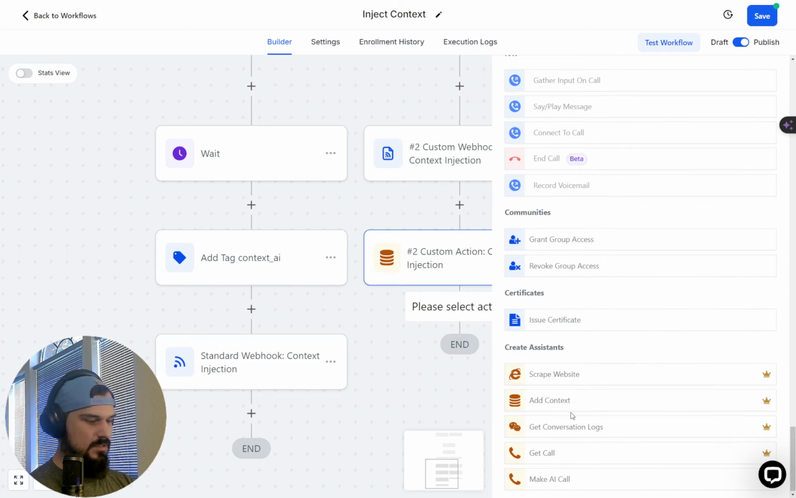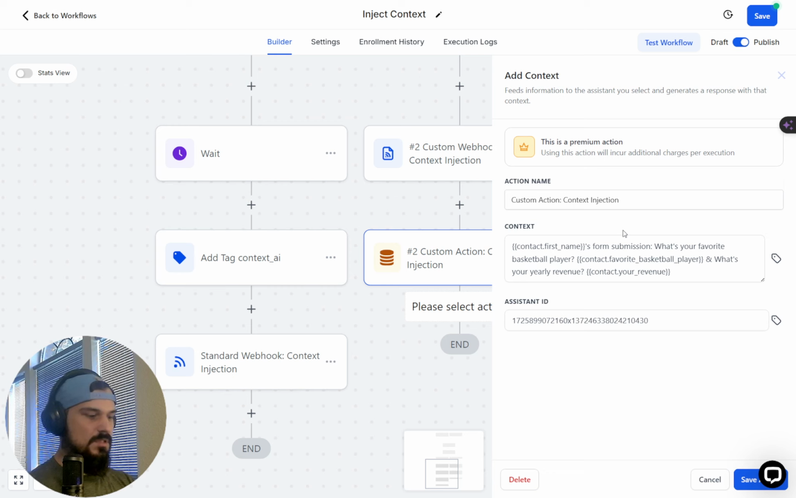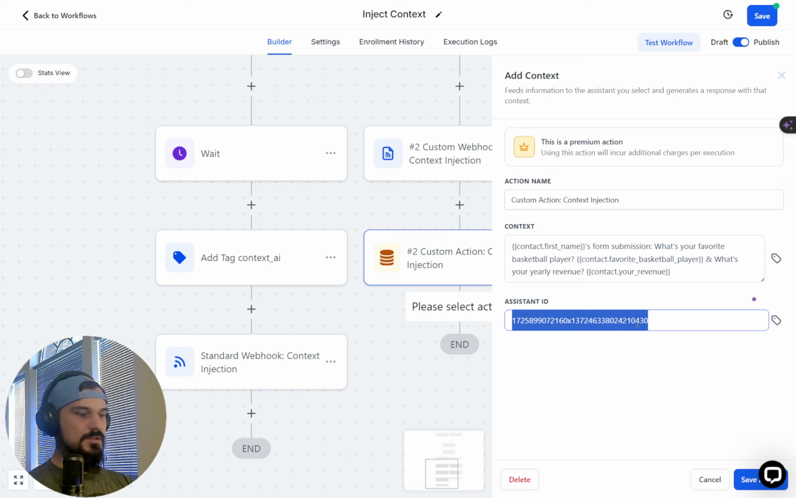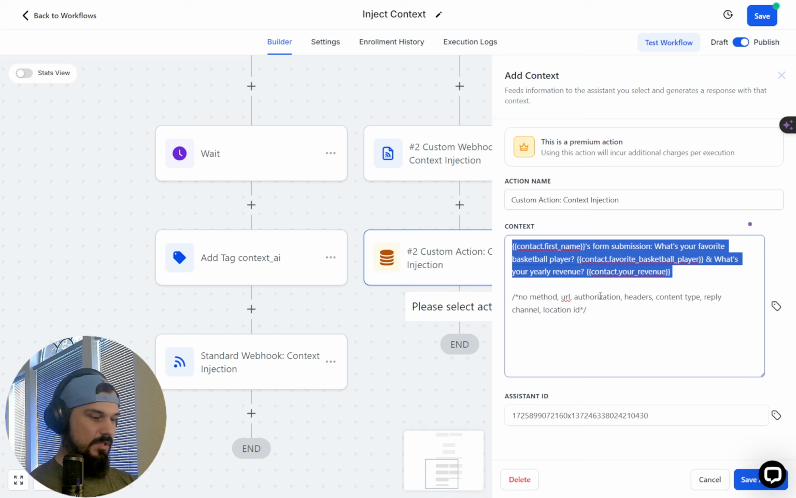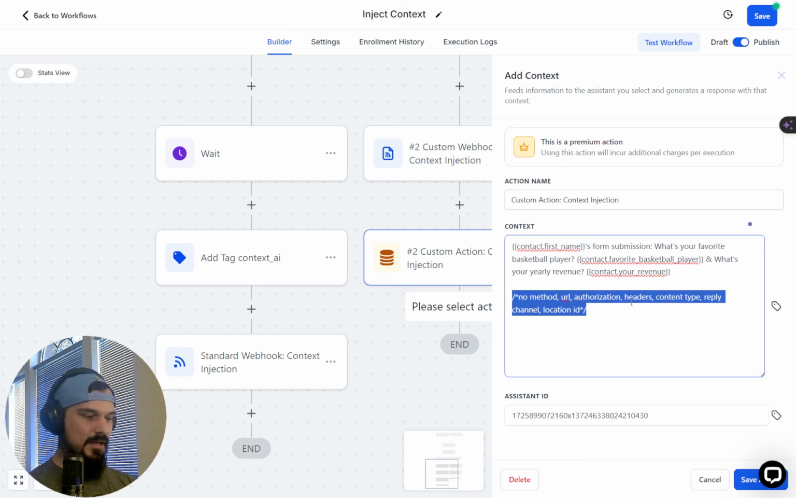So right now inside of Assistable, we have these five. I might need to reset OAuth when he creates a new custom action. But here inside the custom action, you see all we had to do was define the assistant ID that we're sending this to, and the information that we already have inside HighLevel. In this case, this is the details inside of the form. So you see here, we don't need to add a method, URL, authorization, headers, content type, all that. That's all handled on the back end.